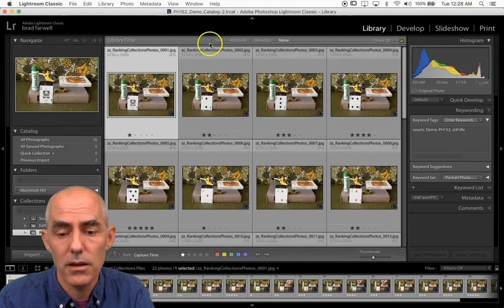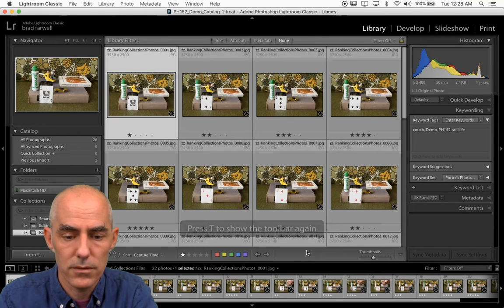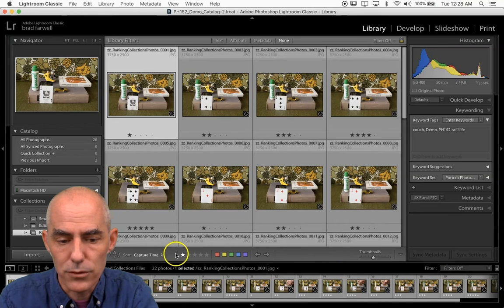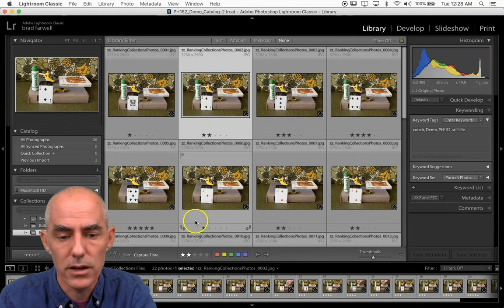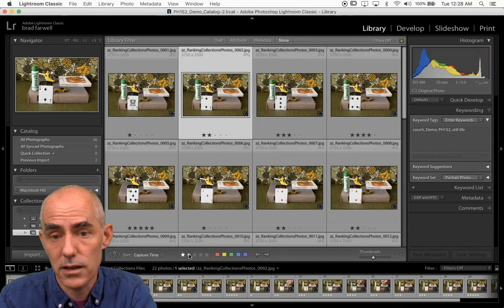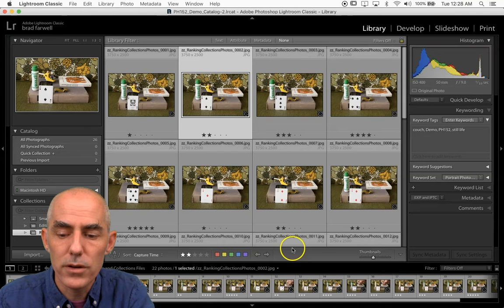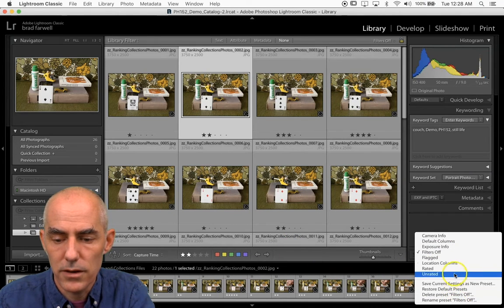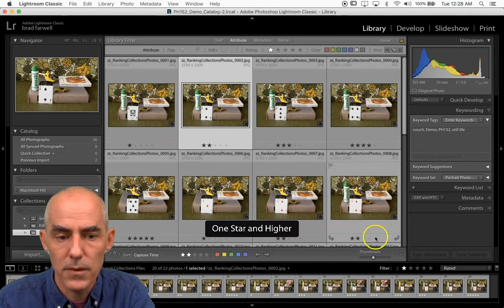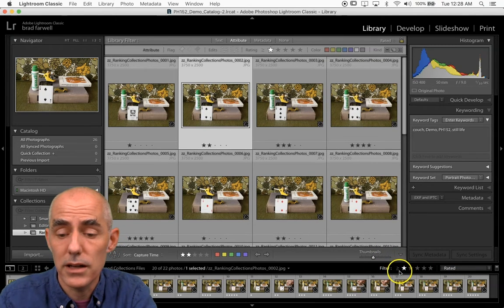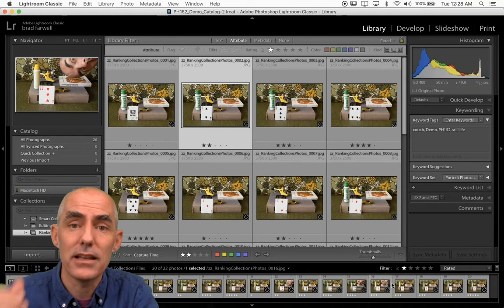Now I can go in and down at the bottom here, let's hit this little toolbar, right? So if I didn't want to hit it on the keyboard, I could come down here and do it there. Again, that's T on the keyboard to bring that up. The thing that I really want is down here at the bottom where it says filters. And I'm going to say filter by rated. So now you can see down at the bottom it says filter greater than or equal to 1 star. So now it's showing me everything that has at least 1 star.